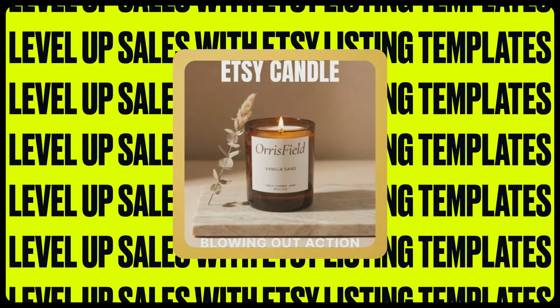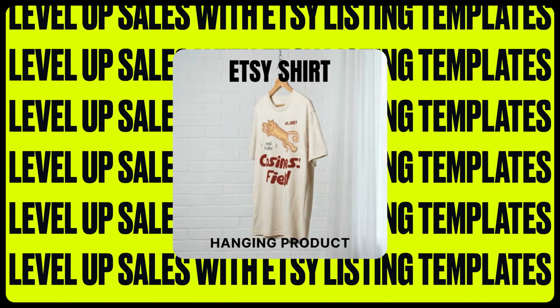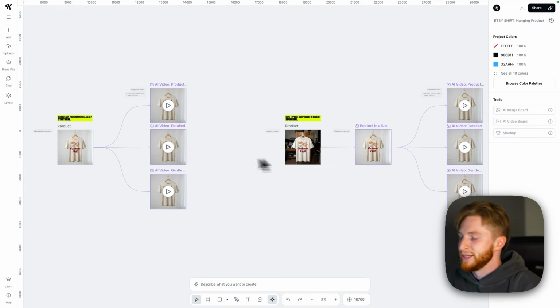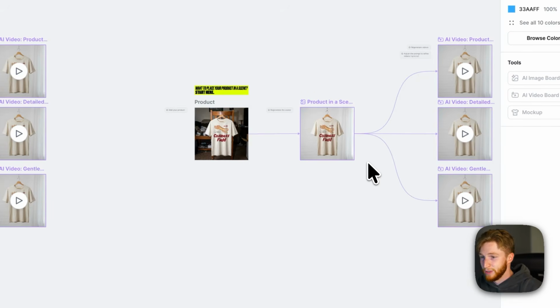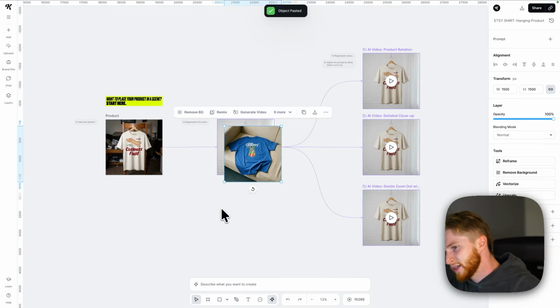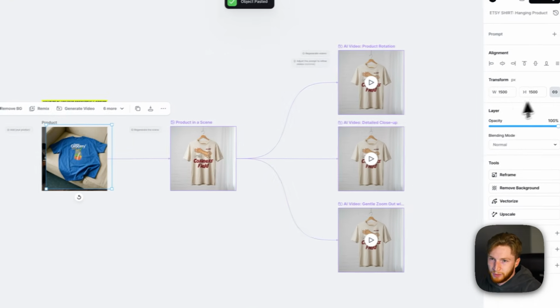Here's how to get the most out of Kittl to level up your Etsy sales with better product visuals and AI videos. In this project, you can see two areas. One, to create videos from your current product photo, and another to level up your product image before you generate a video. On this side of the template, all we have to do is place our product.